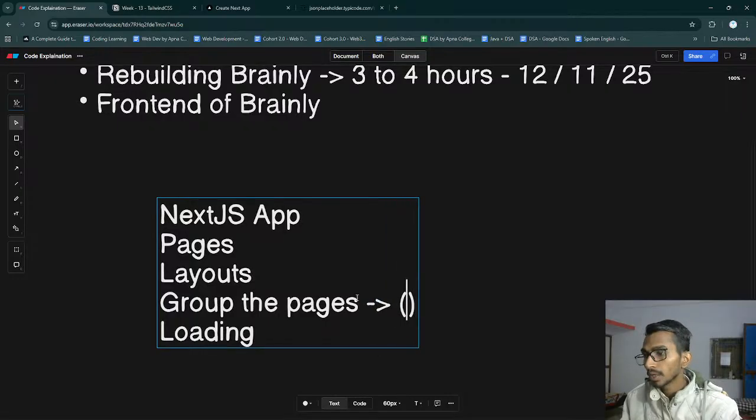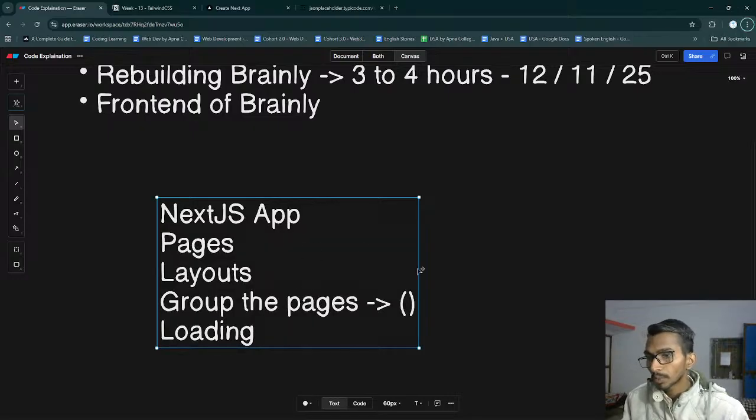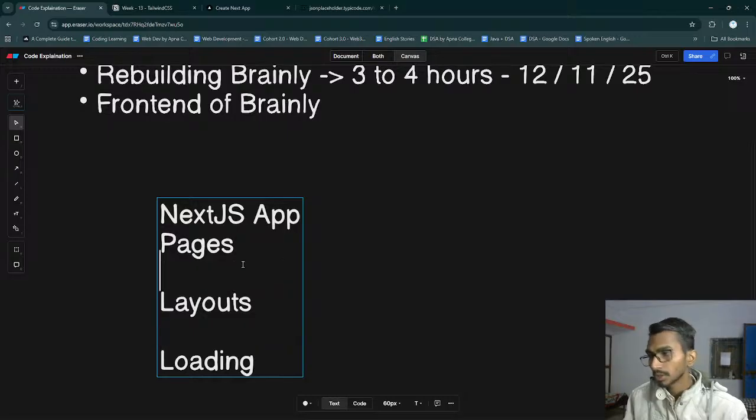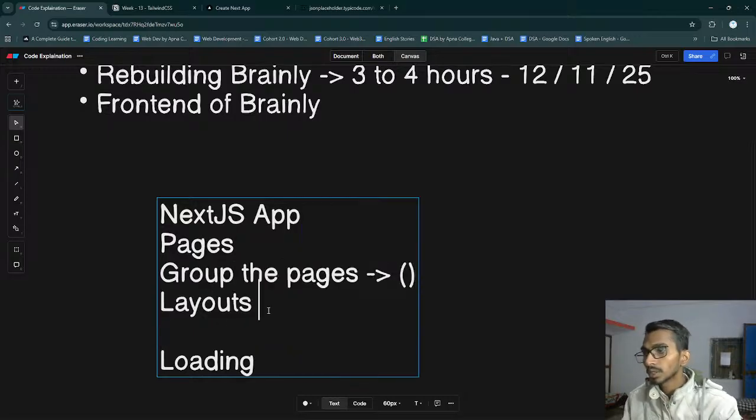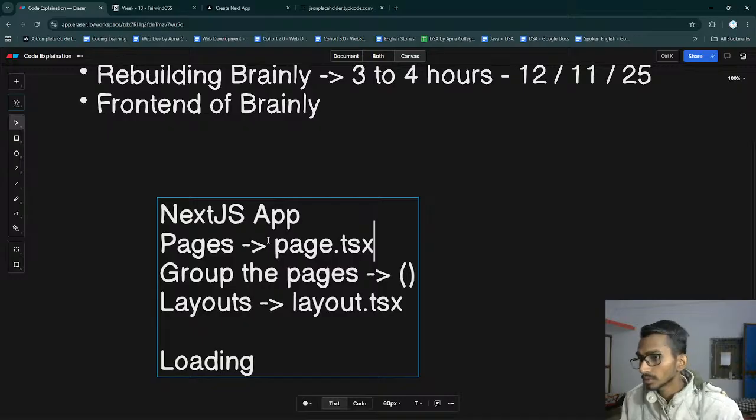Using this, we can create the layouts. First of all, we need to group the pages and then we can create the layouts. That's right too. So this thing should come here, then layouts. Layouts can be created using layout.tsx. Pages can be created inside a particular folder, using page.tsx, of course.